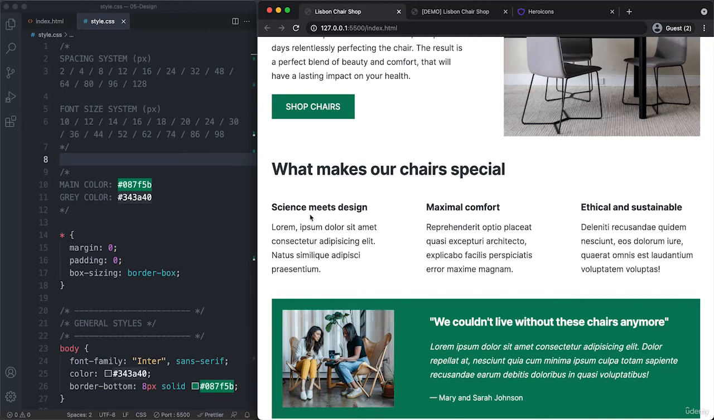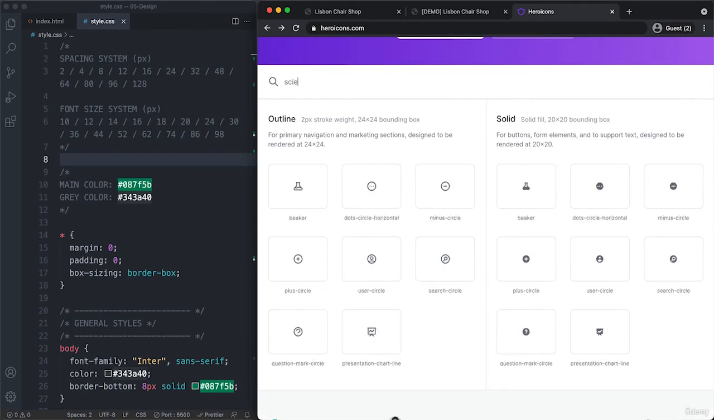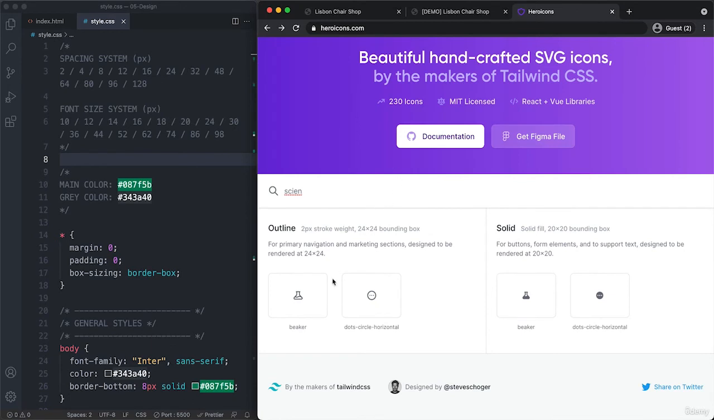So this first one here is about science. So let's look for an icon that basically describes science. And here on this side, we can actually search science. And so this one actually looks quite nice. So let's click here on copy SVG.